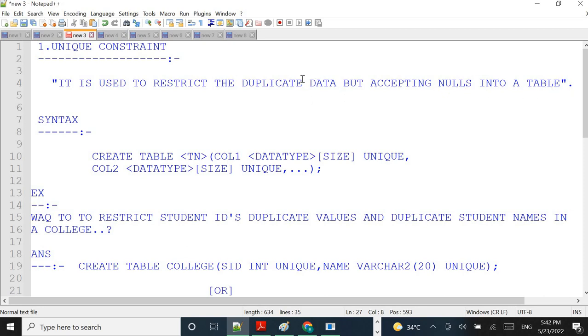So this is the general definition of the unique key constraint. It is used to prevent duplicate data, but accepts nulls into a table. So this is the syntax for the unique constraint in Oracle database.